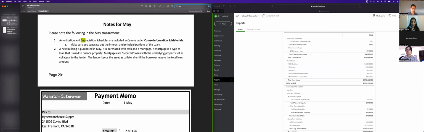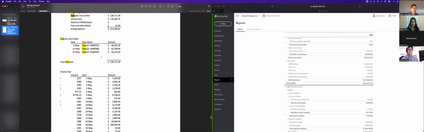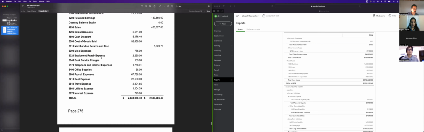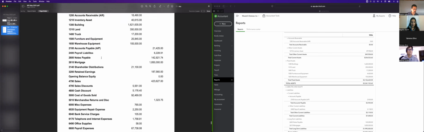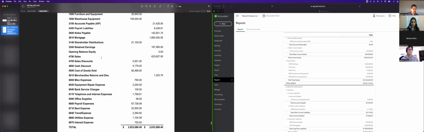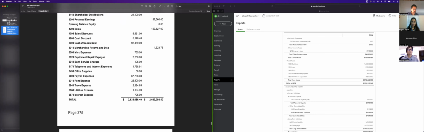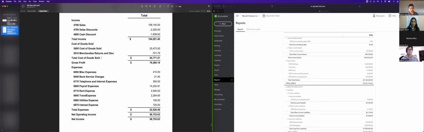Amortization and depreciation schedules are included. Yes, course information and materials. But you won't be dealing with that until June, I believe. Pretty sure. Yes, because I don't see any depreciation accounts here. So you'll get to see that in June when you hit depreciation, accumulated depreciation and depreciation expense.